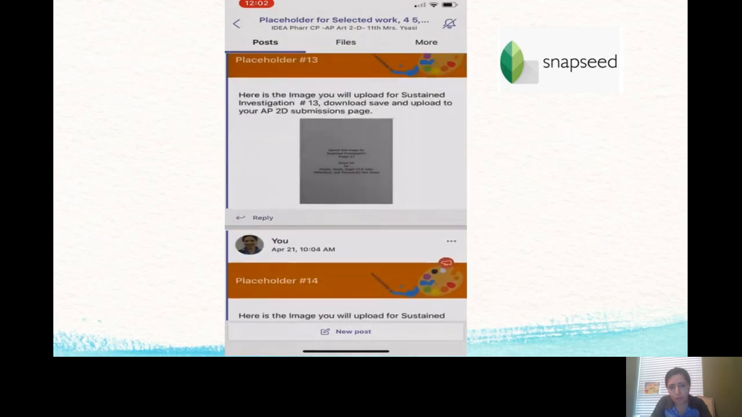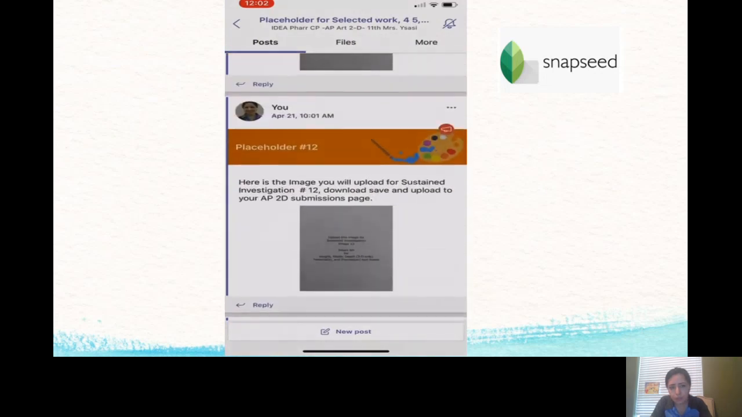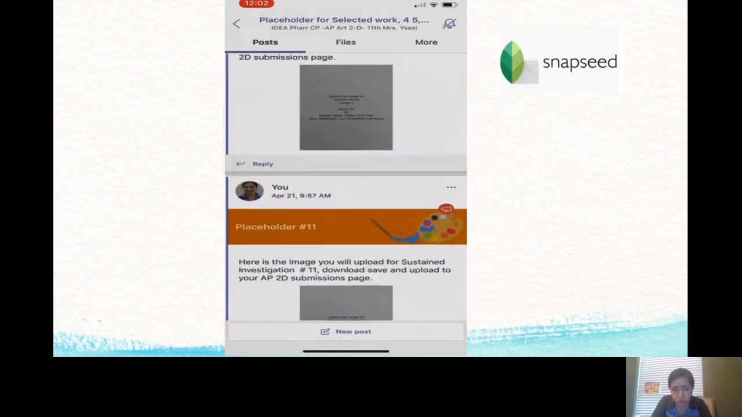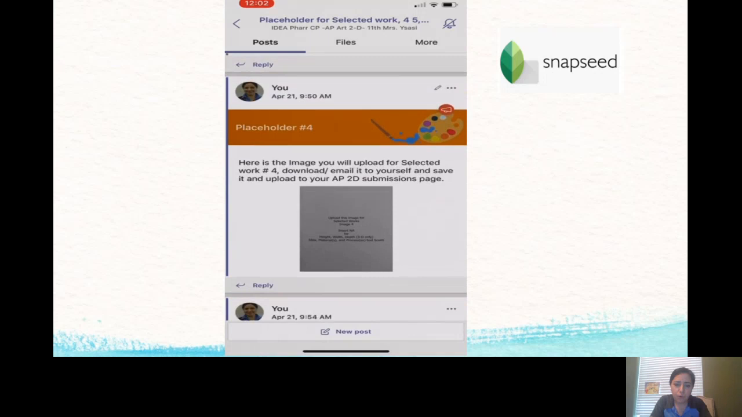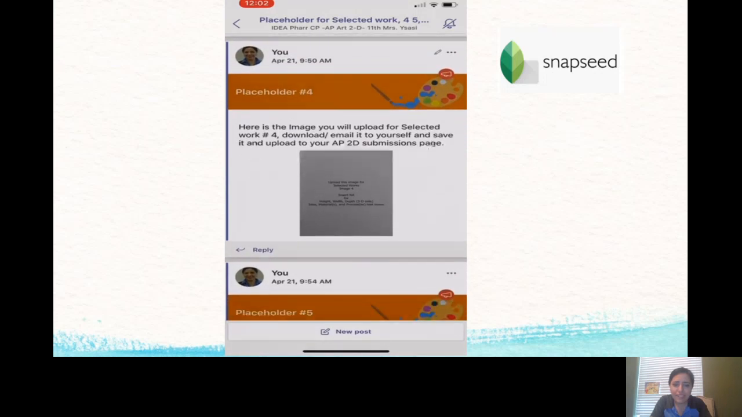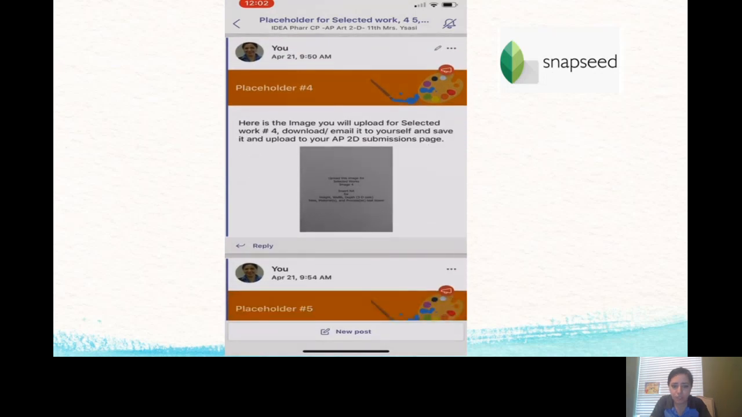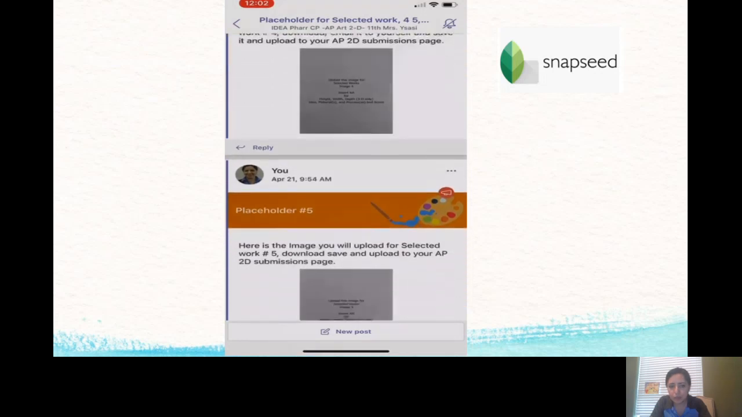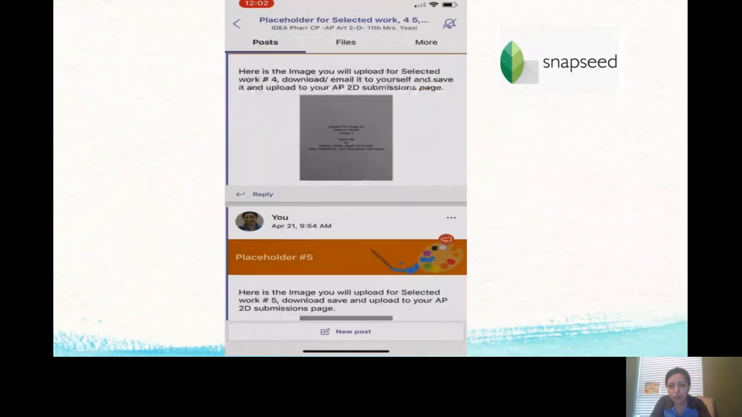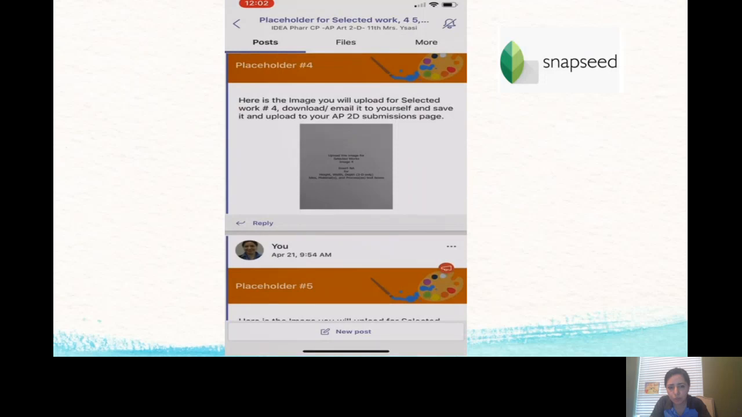I'm going to scroll up and show you all of the different numbers, because we have different placeholders that we need. Number 4 and number 5 are the placeholders for our selected works, because remember, there are 5 selected works, but now we only need to turn in 3 complete images. The other 2, number 4 and number 5, we need to go in and place a placeholder.